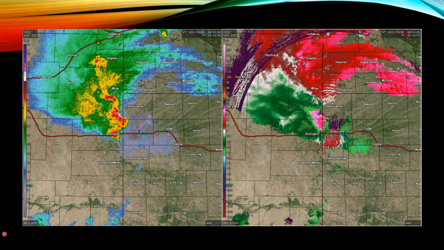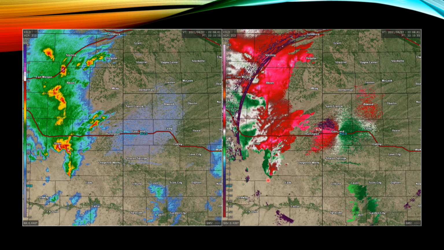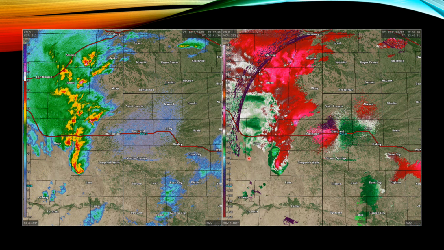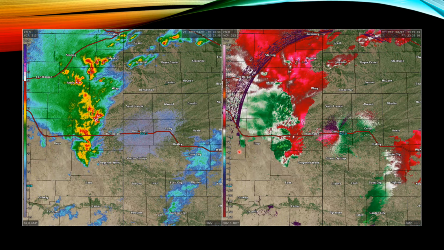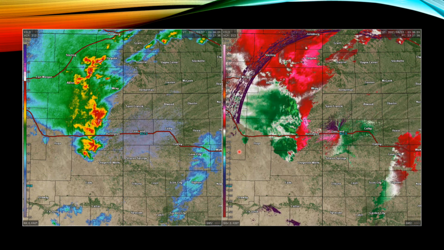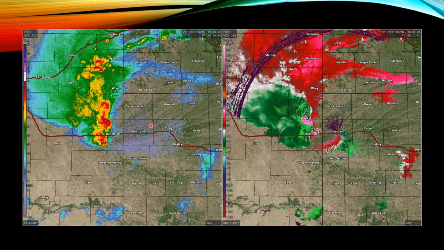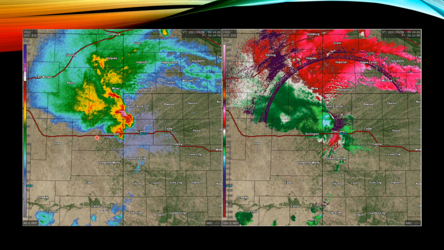And you can really see how that evolves by looking at the velocity. As we look at it here again, we're going to start to see these velocities increase on the backside of the storm as that rear inflow jet descends down. And that's going to help push these storms a little bit further east and then more towards the northeast as they continue across.